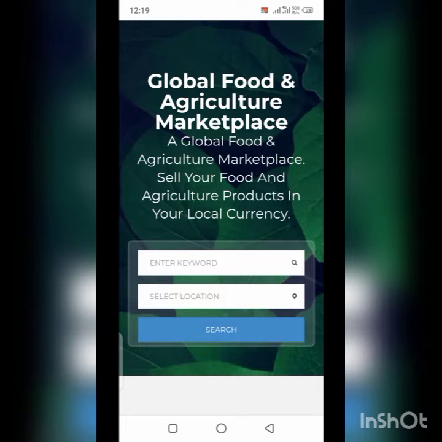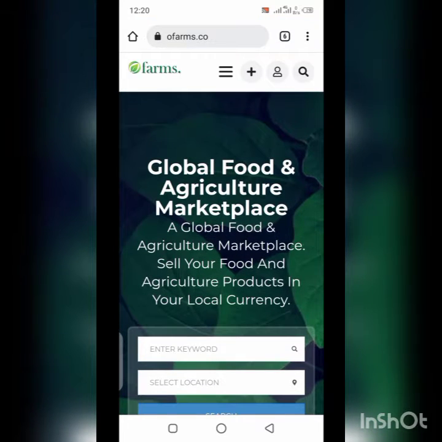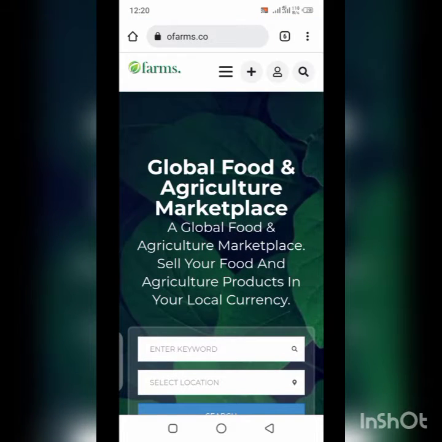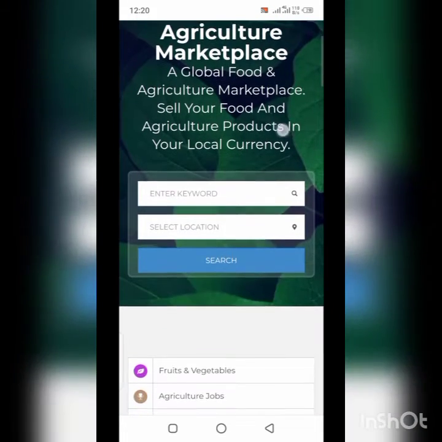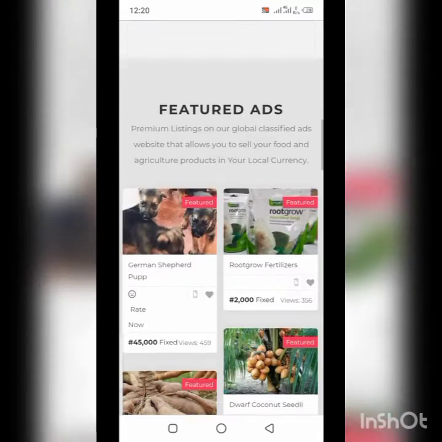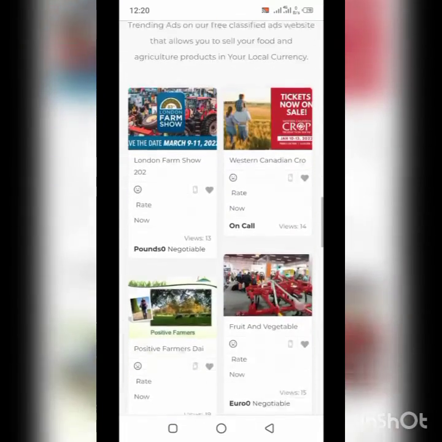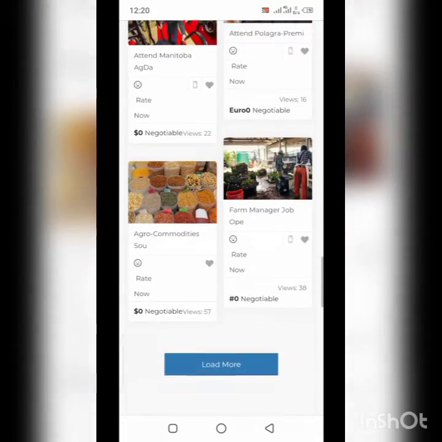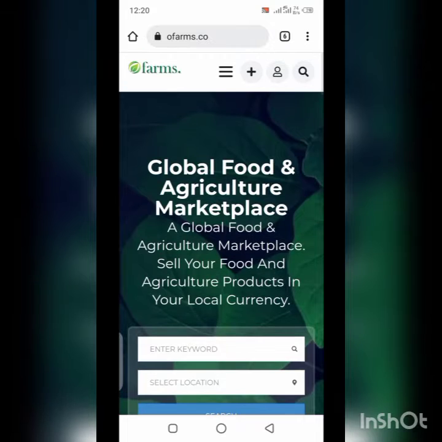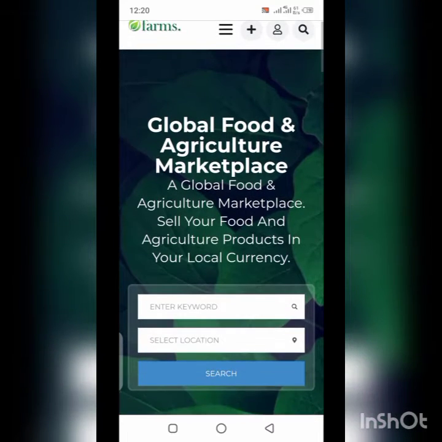So today we'll be talking about how to remove dates from WordPress blog posts, and we'll be using one of my websites, which is ofarms.co. Ofarms.co is an agricultural marketplace. So if you check through the site, you would see lots of products, listings, and all. But we also have a blog part, and we'll be using the blog for this exercise.